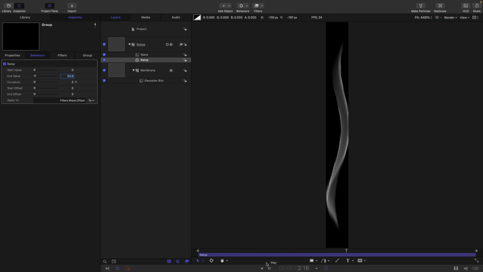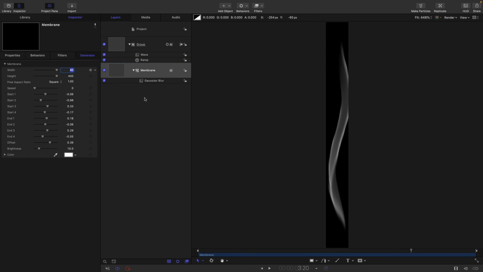Something's gone slightly wrong with my membrane. I think I just need to reduce that width down to 20. That's looking better. So now it's not going outside the bounds of the box. And I could probably increase the height of it a little bit. Let's try increasing that. We don't want to go outside the bounds. There you go. I think that's pretty good.